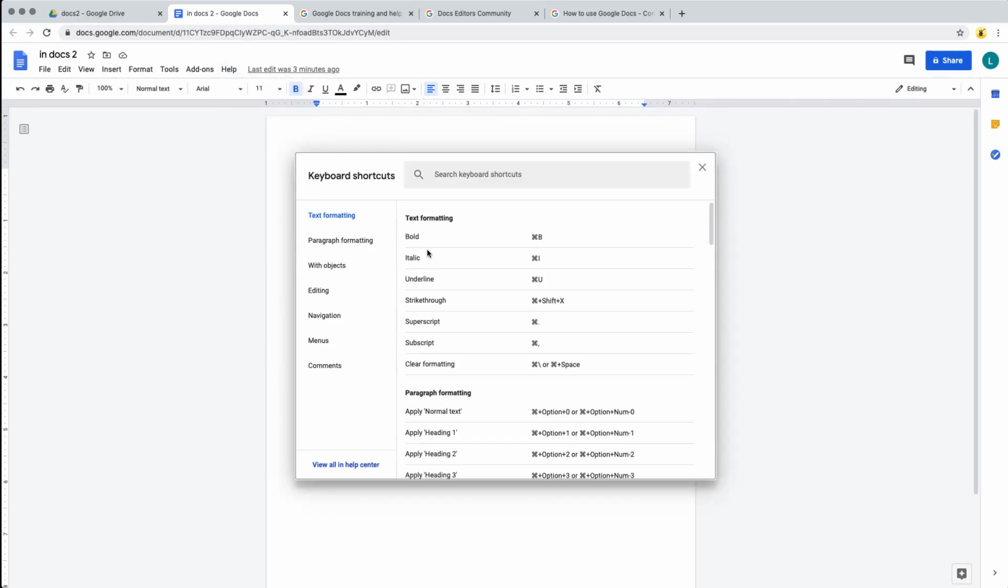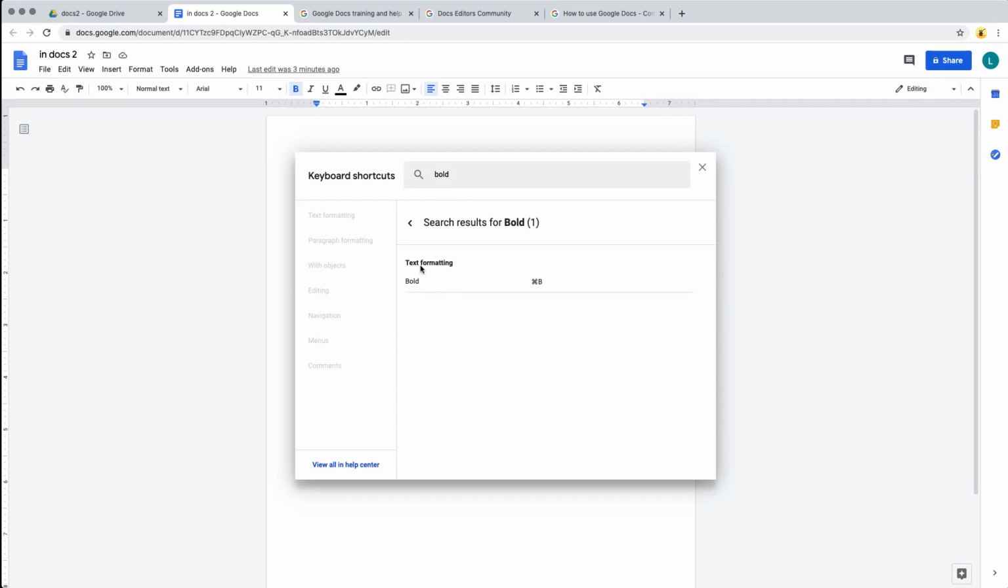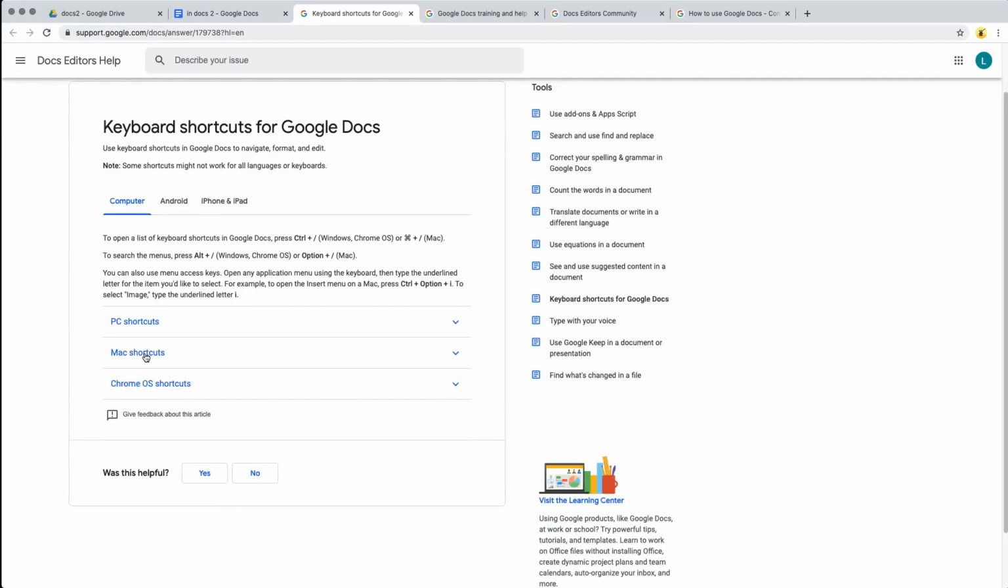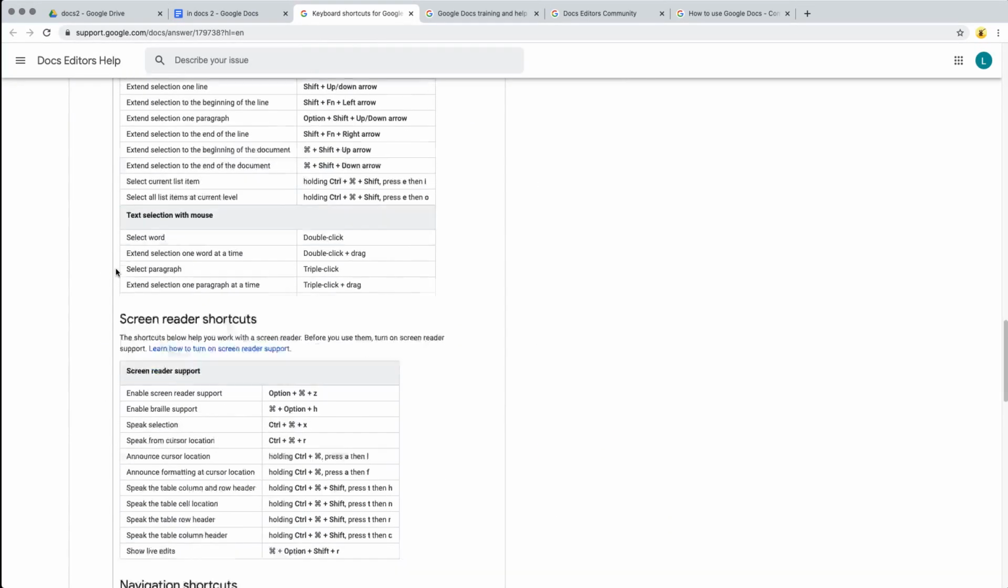The Keyboard shortcuts is also a pop-up menu, and it allows you to search for keyboard shortcuts. I'm going to type in bold. It's going to return the text formatting bold, and what the shortcut key is. I'm on a Mac, that's why it's showing Command B. If you're on a Windows machine, it will detect which type of machine you're on and show you the keyboard shortcut for those. The keyboard shortcuts are also within the Help Center. You can see all of the keyboard shortcuts by pressing that link in the pop-up, and this will list out all of the keyboard shortcuts that you can use within Google Docs.